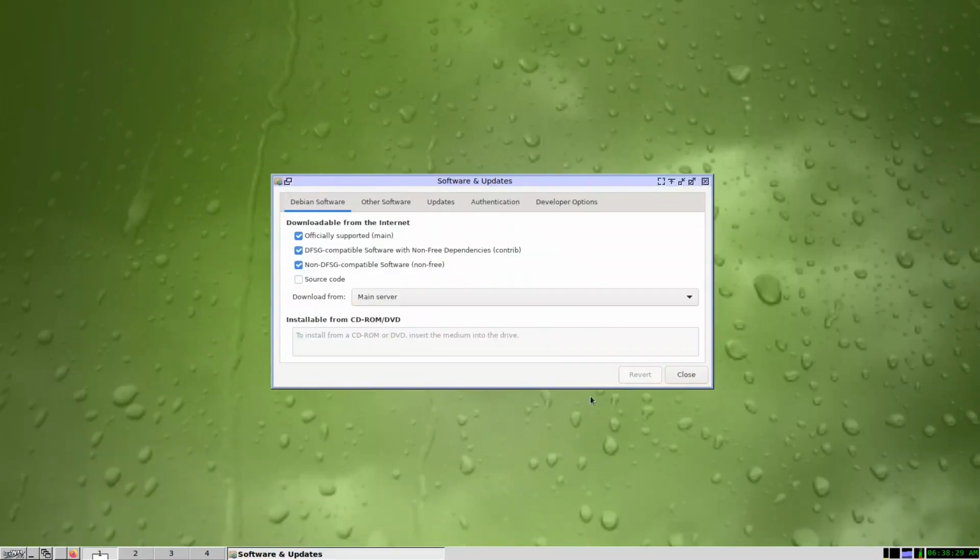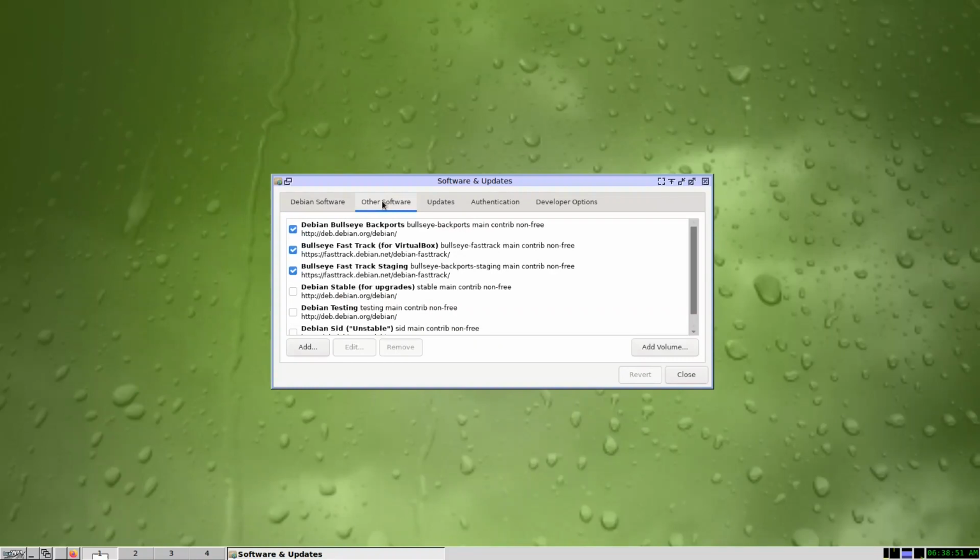Looking at this one, this is the feature that differentiates us from other Debian distros, the repos that are available here. They have officially supported main and DFSG compatible software for non-free dependencies. These are the ones that are differentiated from the others. For the other software, you have the Bullseye, Debian. There's the stable, the testing, and the SID. If you want to use the testing, you can remove all of these and go for the testing. If you want to go to Debian SID, you can also remove these three and go with Debian SID.